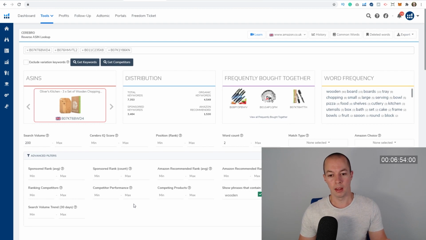So Cerebro is super powerful for doing keyword research, for finding what existing product listings are using in their titles, descriptions, bullet points, back-end keywords, that sort of thing, to list within Amazon. And then you can use all of that data to put together your own keywords you'd use in your own product listing and on your own PPC campaigns.